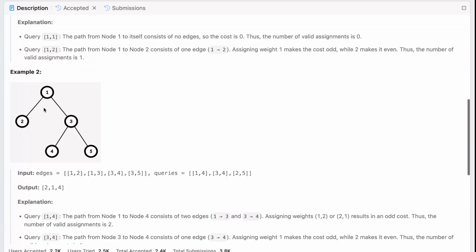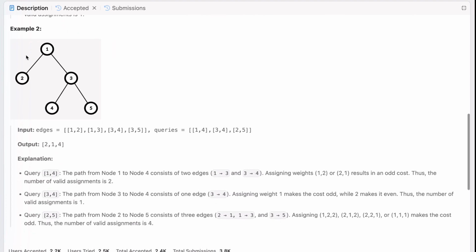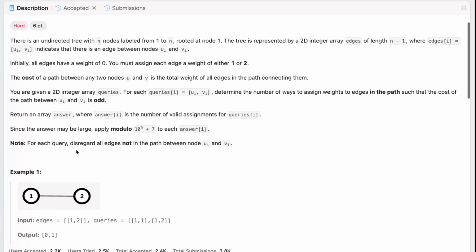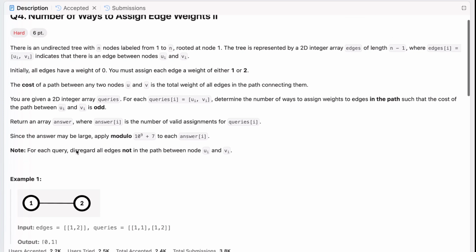I hope you understand, right? Similarly, you can pause this video and go through the example too, and you will understand. So now you can think about the intuition. What could the intuition be here, right? So we have been given edges, right? And each edge has two options.